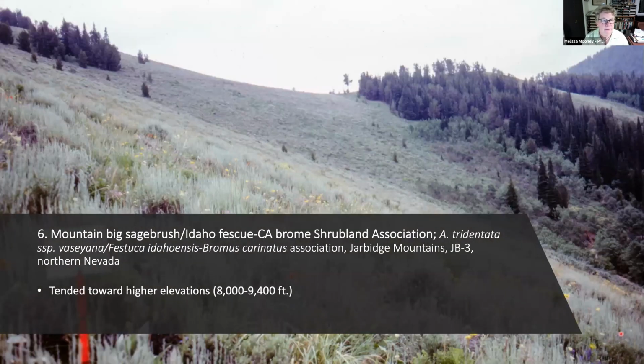And then mountain big sagebrush, Idaho Fescue, California brome in the Jarbidge Mountains again. Now this was at the higher elevations of the Jarbidge Mountains. We had 14 samples total in the Jarbidge Mountains, at the northeasternmost portion of the state. And that was all done in 1982.